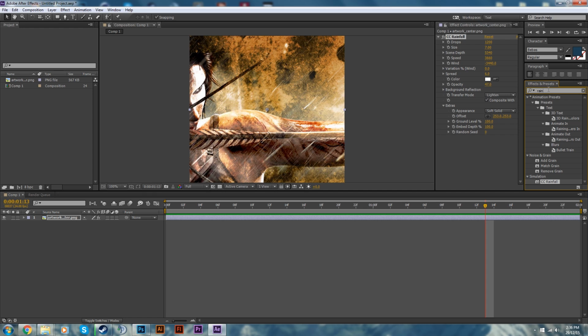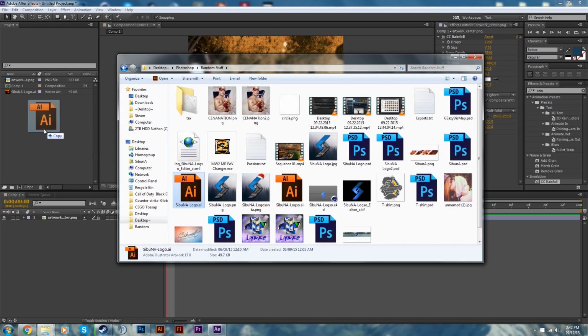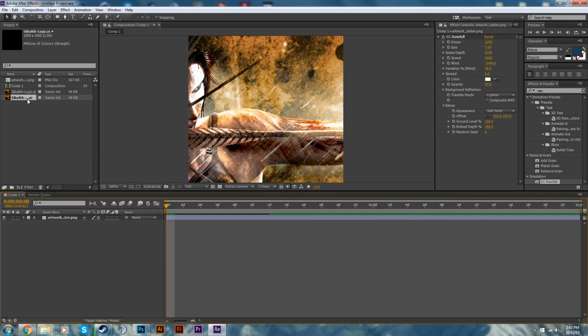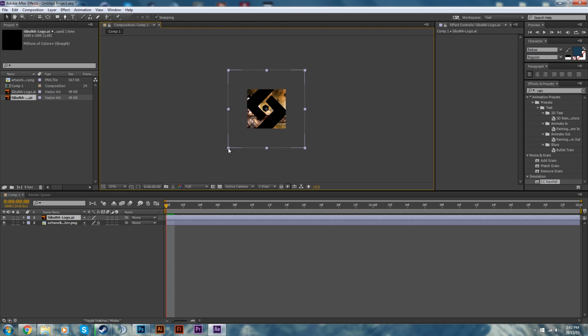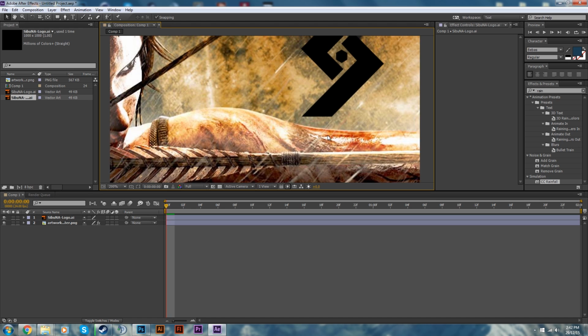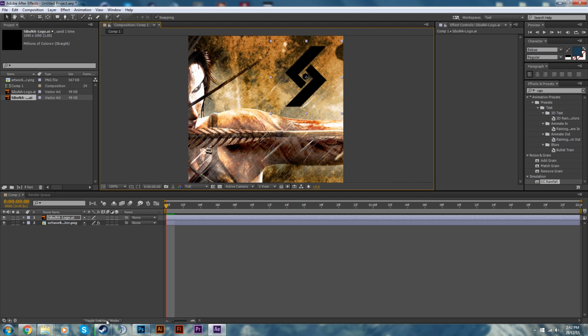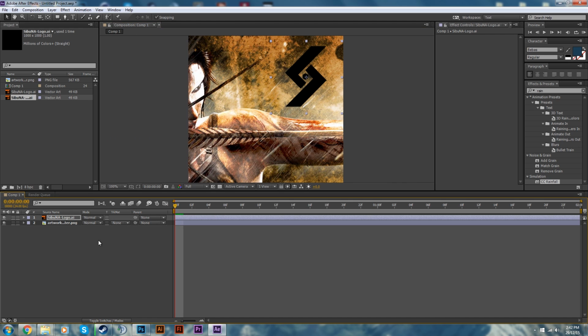What I like to add sometimes, and this is completely optional, is some particles, but it's not necessary for this one. Another thing you can add is your own personal logo. So if I drag my logo that I made in Adobe Illustrator into here, put it on top, and shrink it down to the proportions of the piece, then what we're going to do is go down to this little button down here, Toggle Switches and Modes.